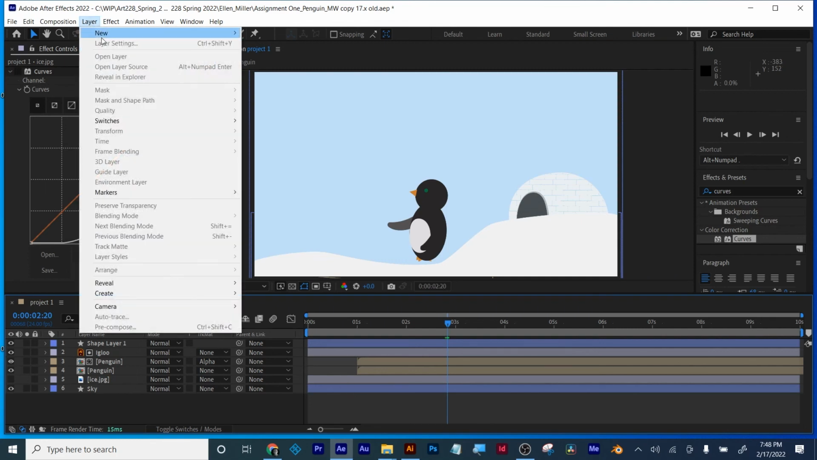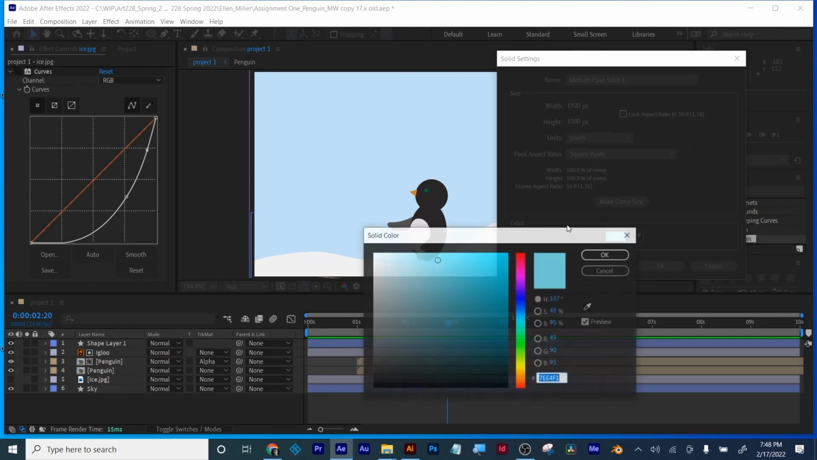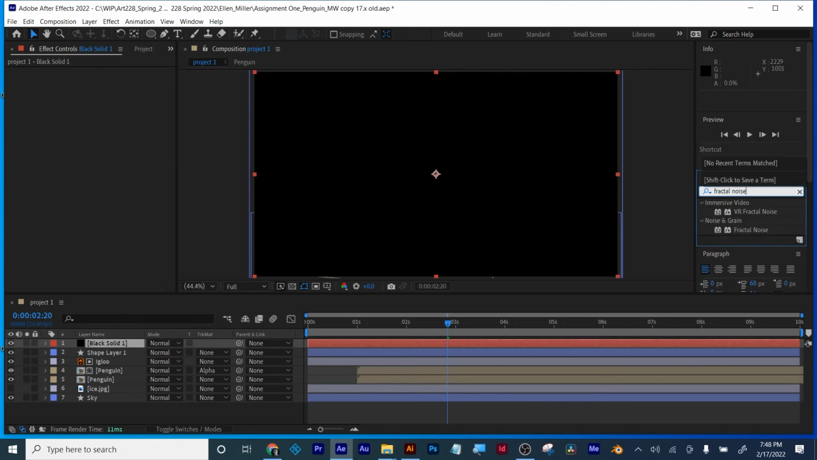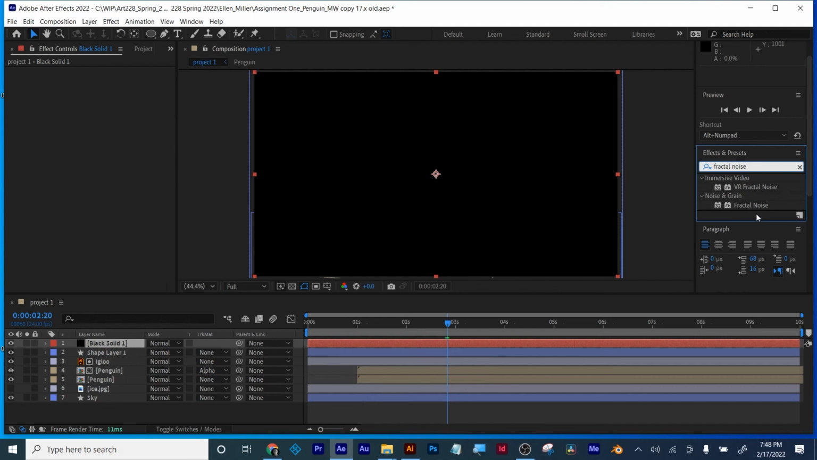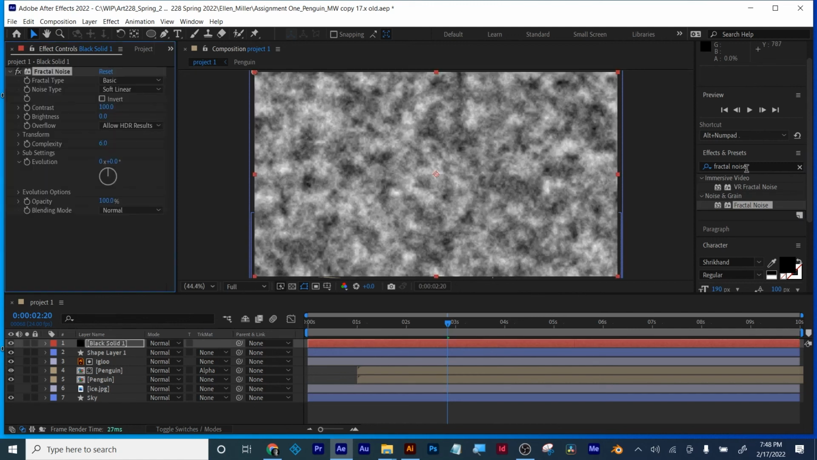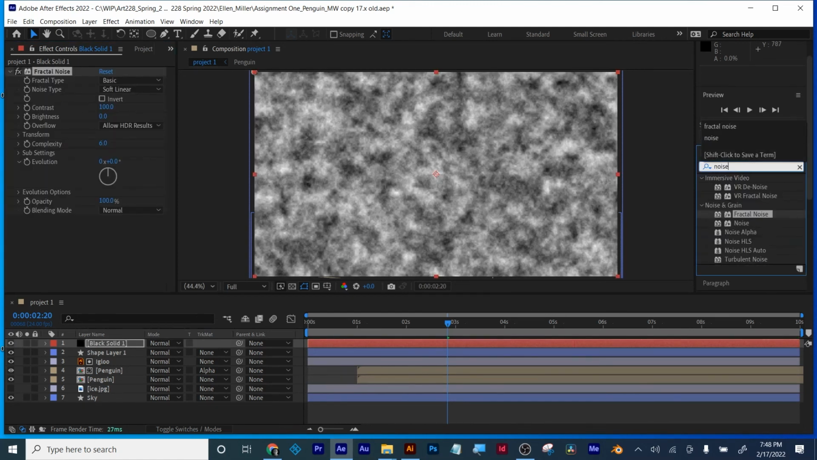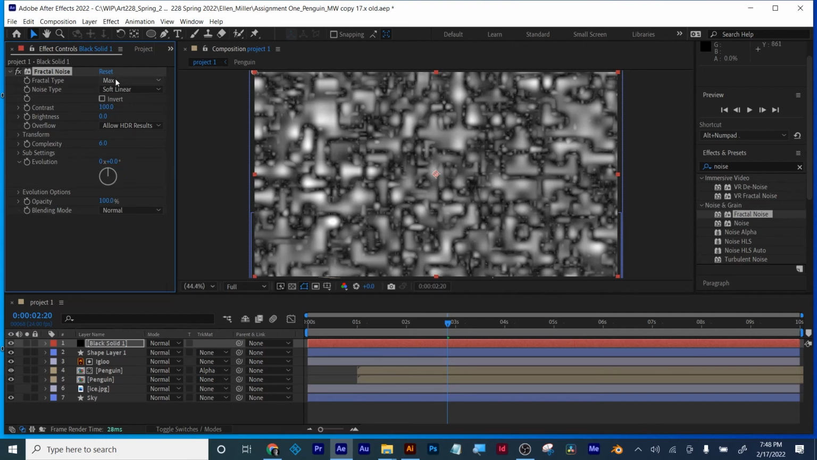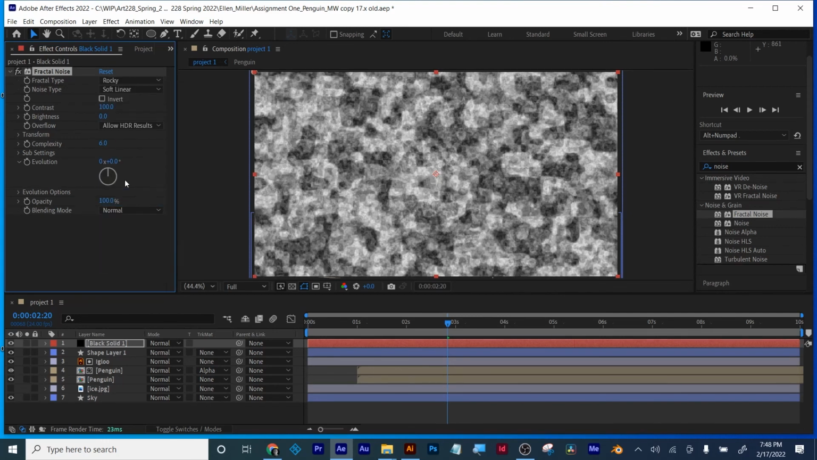I'm going to make a new solid, make it black. Okay, put it on top. All right, good. Now I'm going to do fractal noise. There's fractal noise and what's the other one called? Let me find out. I'll tell you in a second. Fractal noise and turbulent noise. So I'm going to do fractal noise for this. Why not? You'll see in a second what I'm up to here.